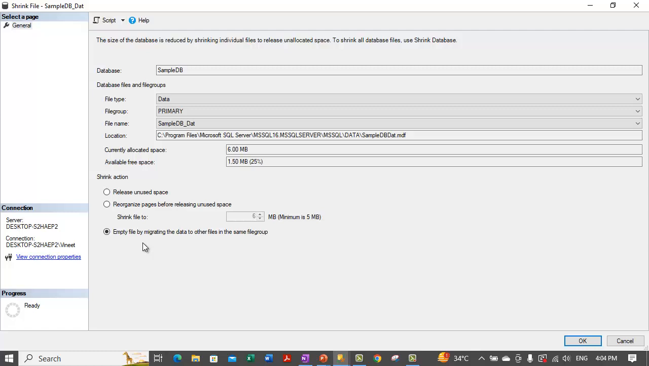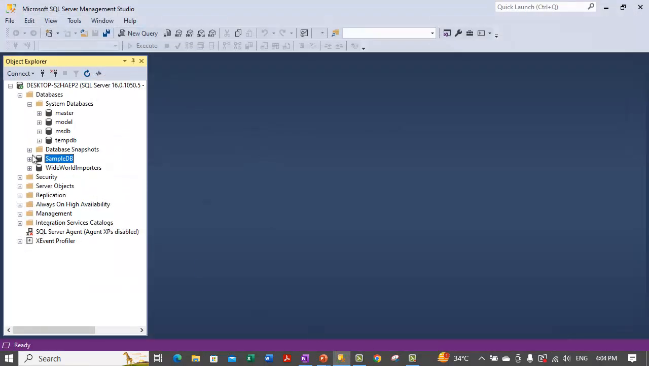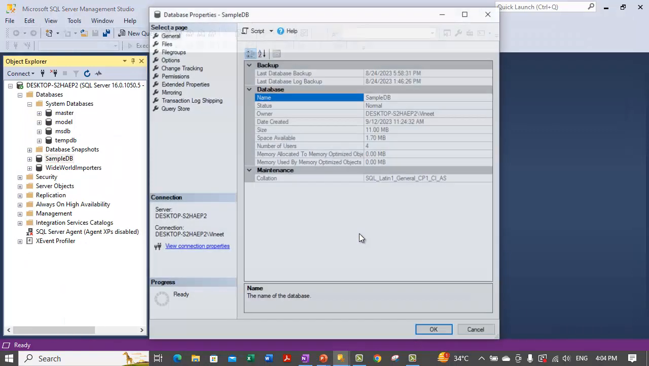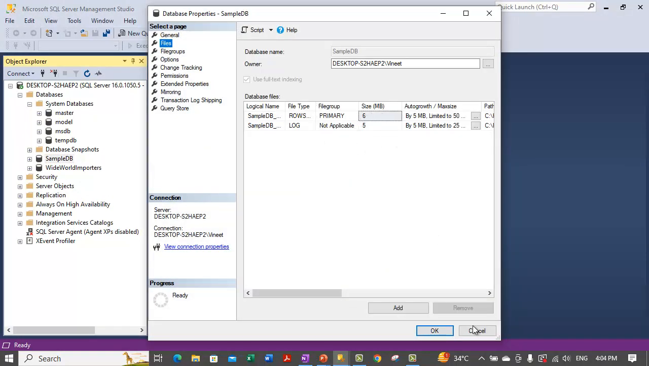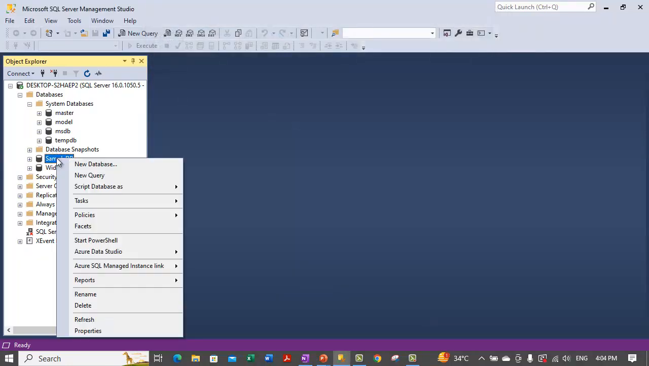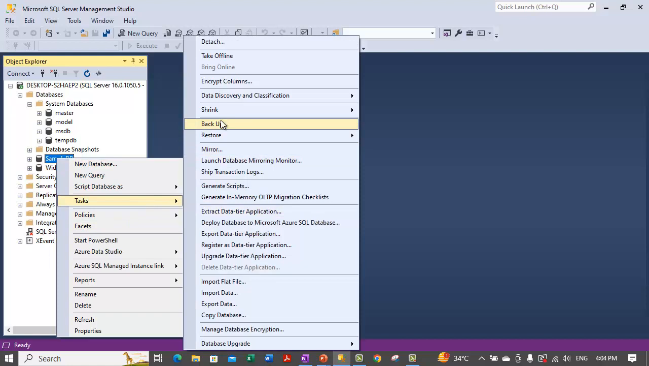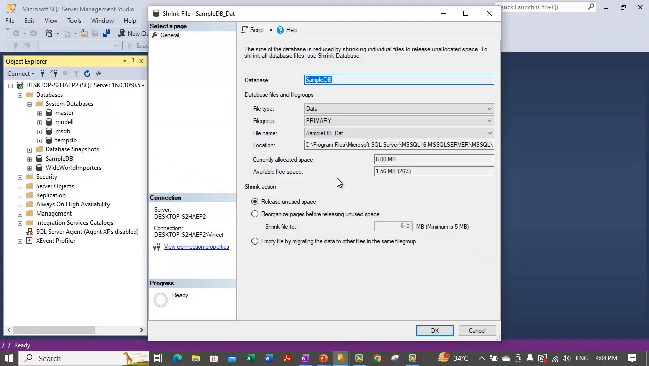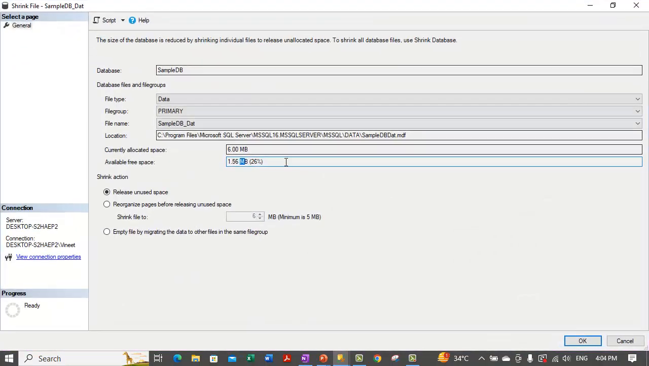So we have selected the file type, file name. We have used the third option, we have used the second option, we can use the first option as well. Let's click that. Let's see, the file size does not change with the first option, but it releases the unused space. So if you go back again to the shrink file section, it shows that on a 6 MB file currently we have about 1.56 MB of space.